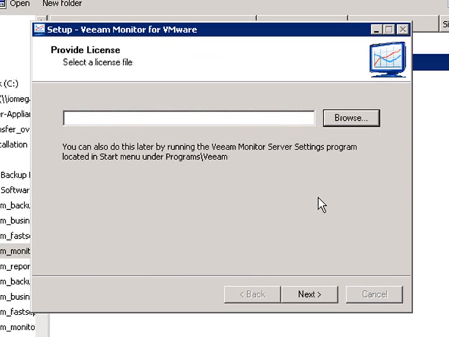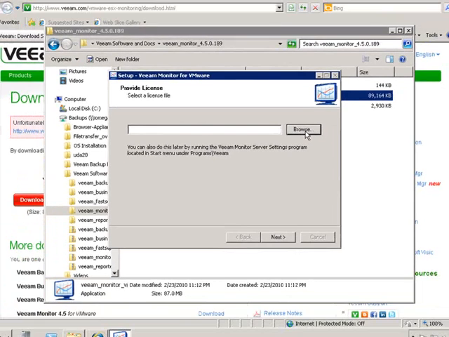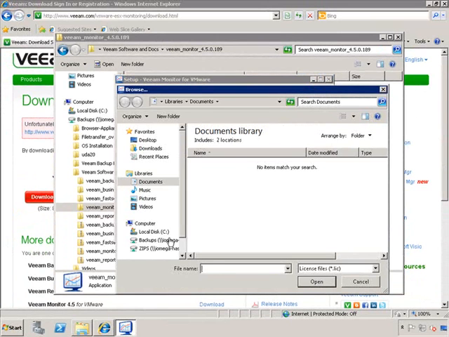Now at this point the installation's almost done. It's asking us to provide a license file. If you do not provide a license file and just click Next here, that will make this into the Veeam Monitor free edition, and it won't keep any historical statistics, as well as a number of other limitations, but it will run indefinitely.